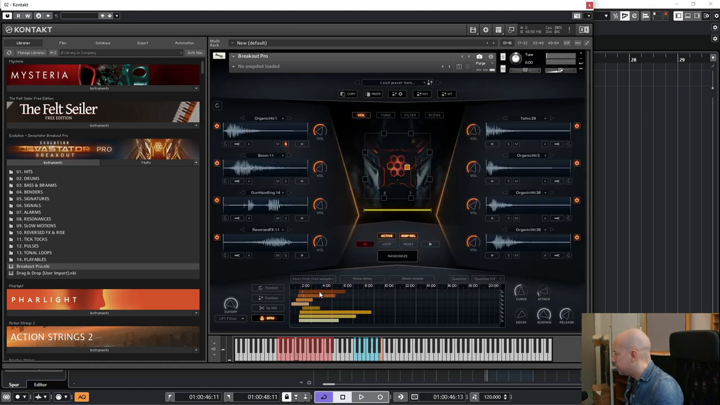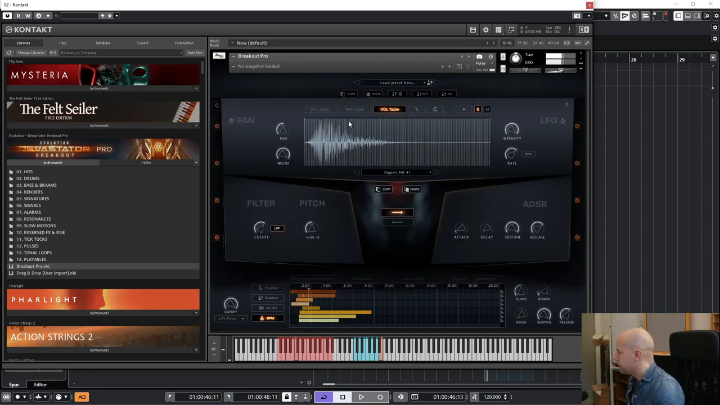Let's go to here, start from the beginning. Now I can choose the panning here. Or choose the table. And here is the LFO table. I can use this one. Or instead of this, do this. So now it doesn't matter what you set to this knob.